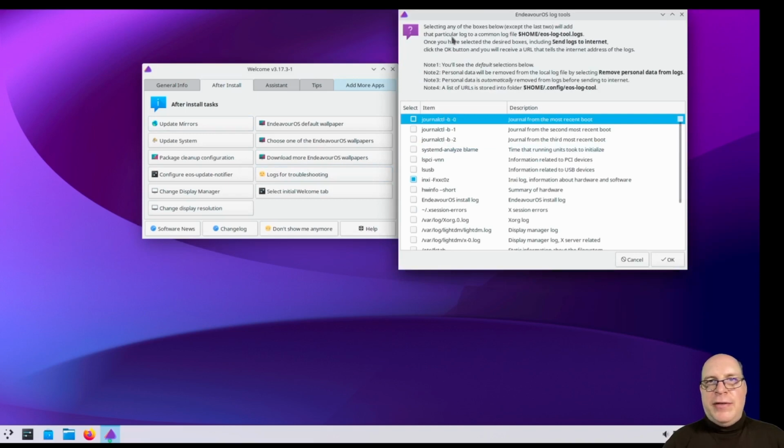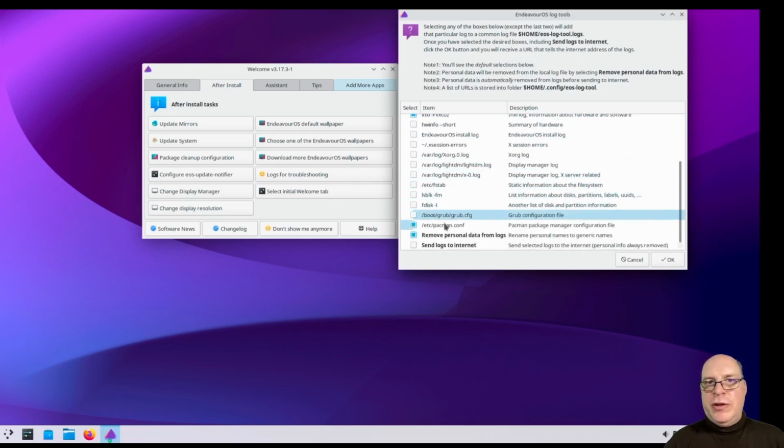Another very handy tool is the EndeavourOS log tool group. So when you are asking for help on the EndeavourOS forum, you can include your logs and your configurations here. You also have the option of removing your personal data from logs.